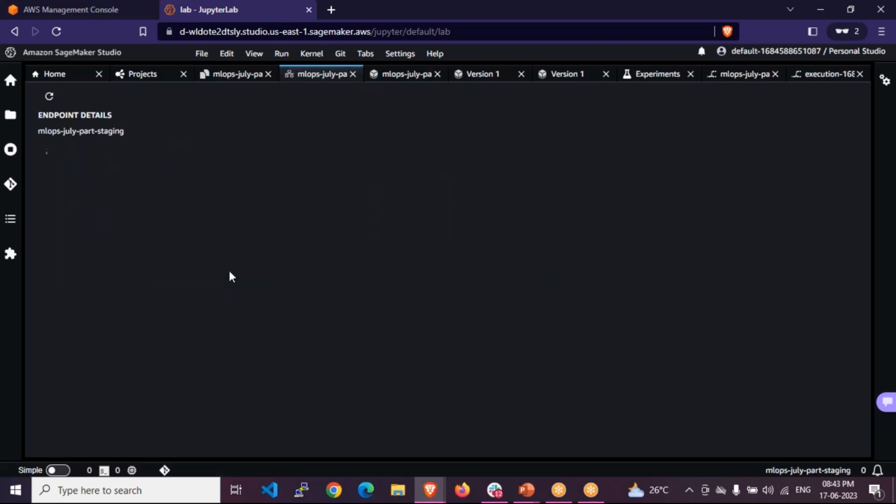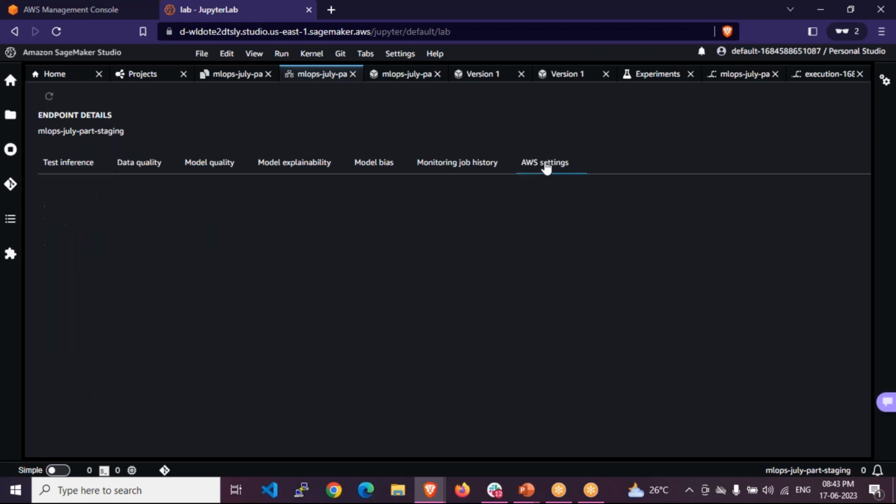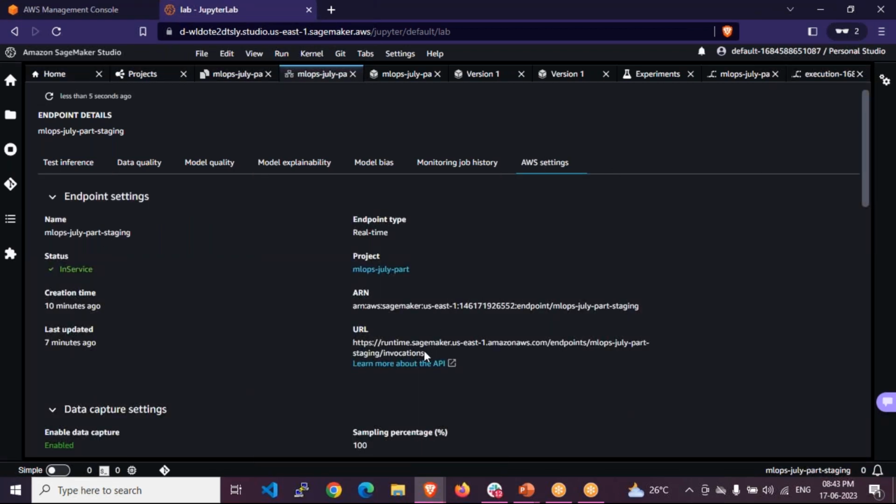Let me go inside that particular ML model and go to AWS settings. Here you should be able to see the REST API, which is deployed to an endpoint on top of AWS. This is a REST API that your developers can use to build a front-end application, Android, or web application, where your customers can finally come and interact. Now quickly I'm going to show you how I can generate inferences, predictions from it.